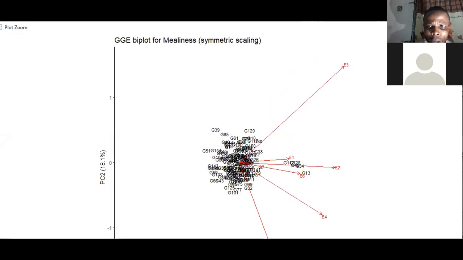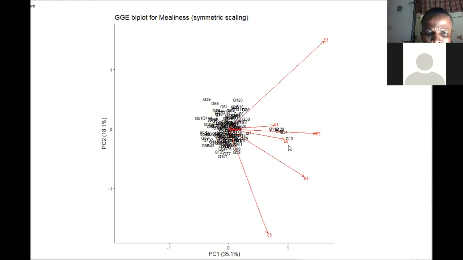I have a question before you go. From this plot you're showing me, close to E6 we have G13, and G1. All those genotypes, are they different from the others? Well, we are still coming to that. Those genotypes that are closer to each other are similar. Those that are far apart are different. But we are still coming to that.